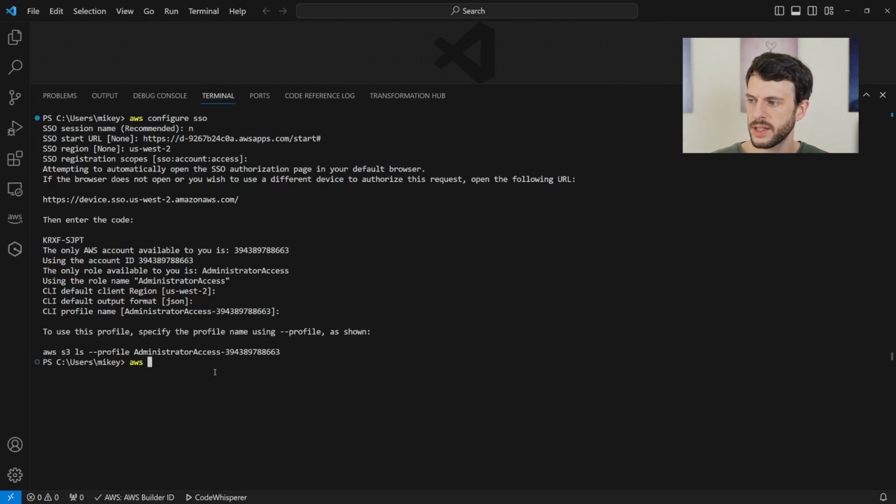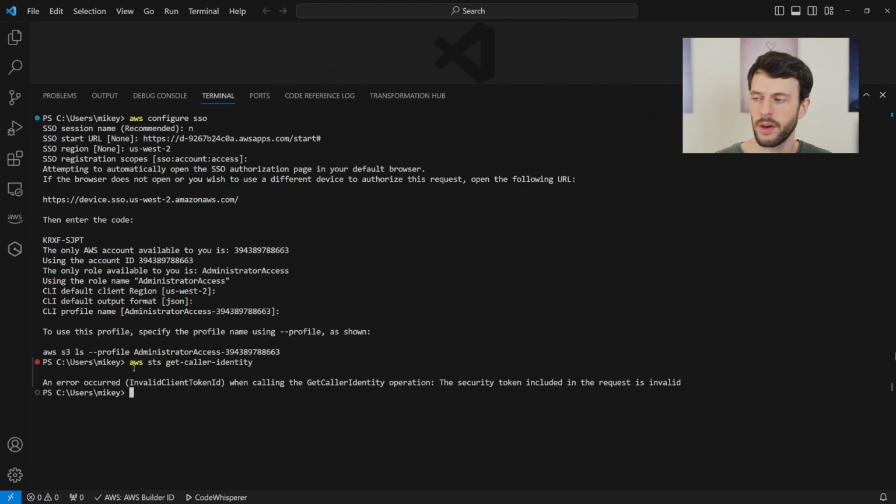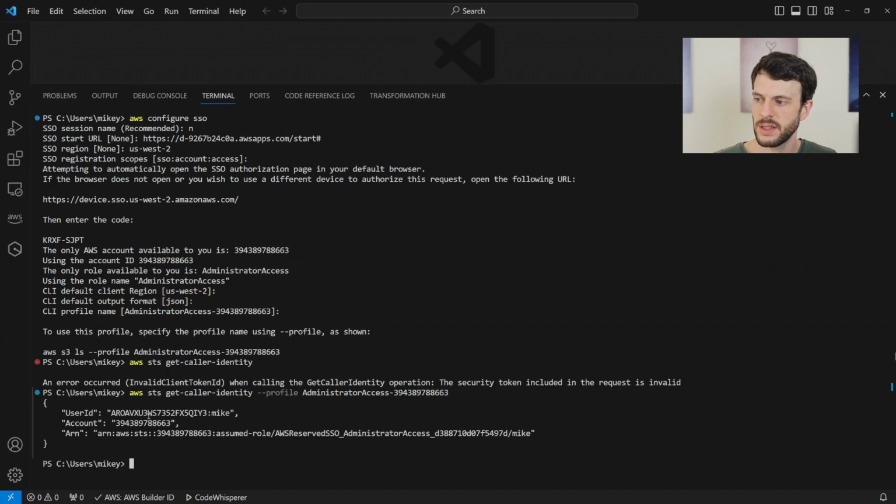So if we do aws sts get-caller-identity, with no profile, an error occurred. That's because we've set up using this profile. So we're going to grab that and add it onto the end. Now we can see our credentials are working. The user is Mike, and my assumed role is administrator access.